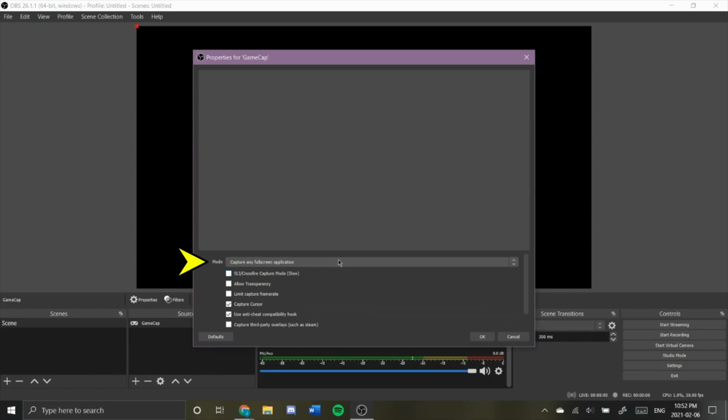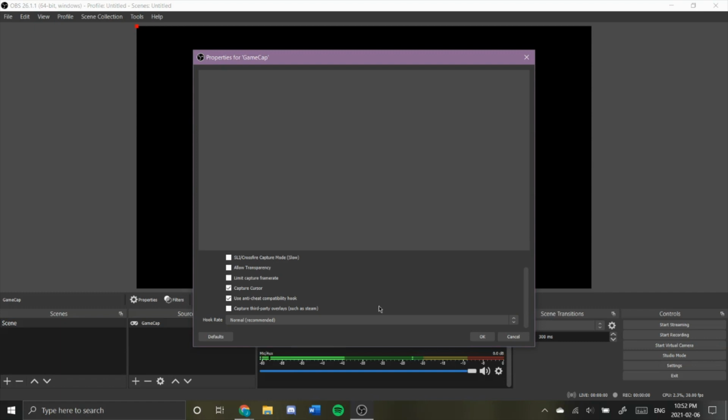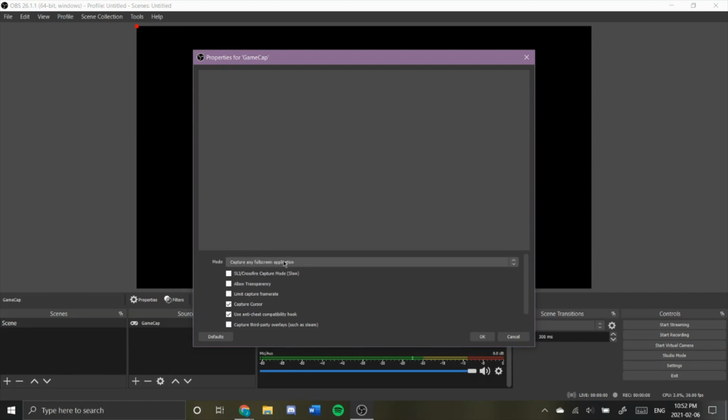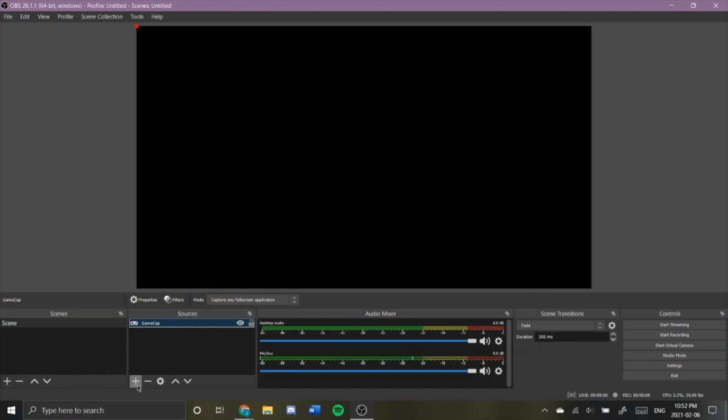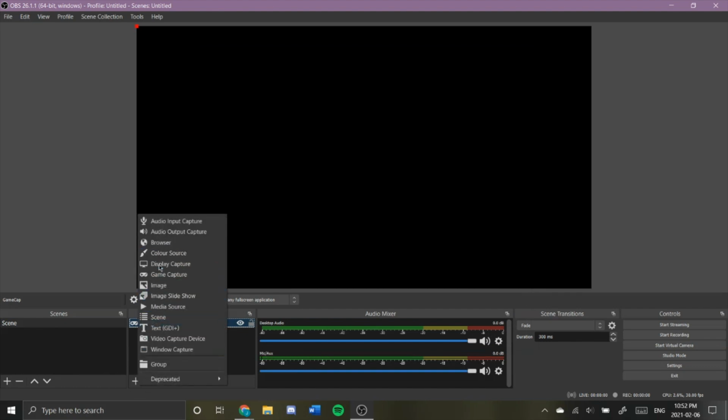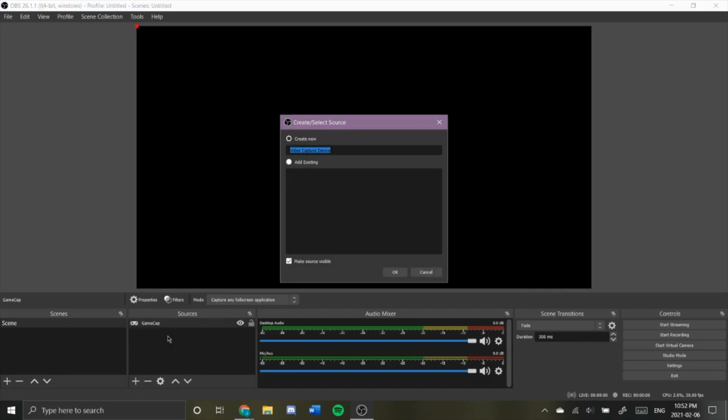Make sure you have this option selected here so it automatically outputs your game footage, since you'll be playing your games in full screen mode. Now, let's add a webcam. Let's open this back up and select video capture device this time. Let's save this as Facecam and click OK.